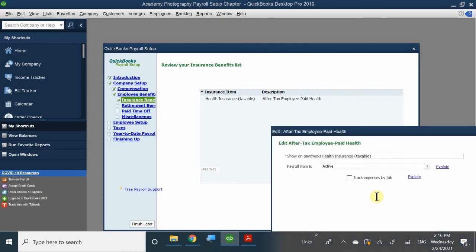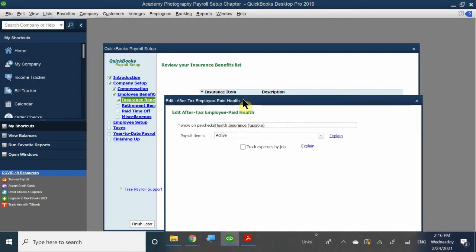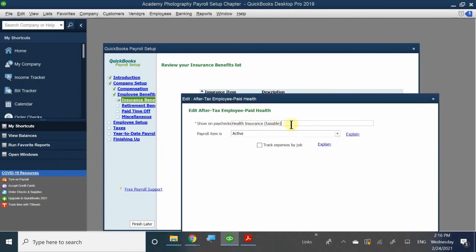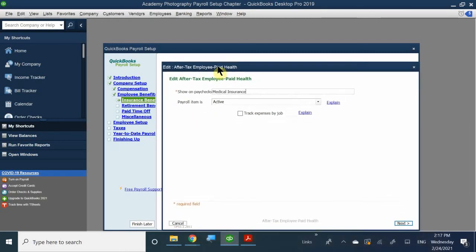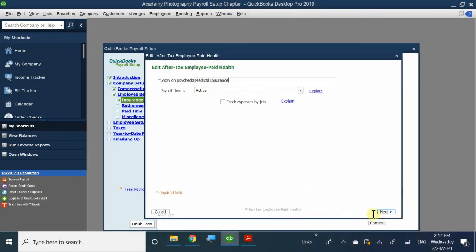So instead of using the terminology of health insurance, we're going to call this medical insurance. I don't know why. It doesn't make a difference, but I guess that's what we want to refer to it as. We're going to name it medical insurance. And of course, it's an active item. And then here it says track expenses by job. Obviously, I'm not going to do that.